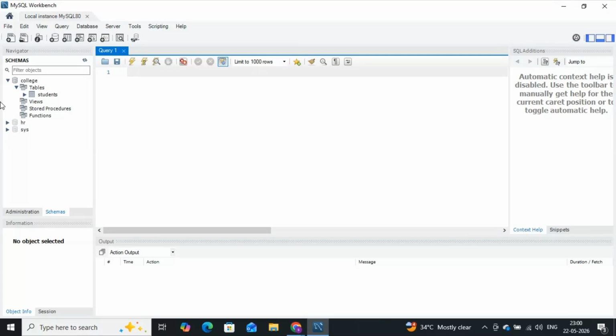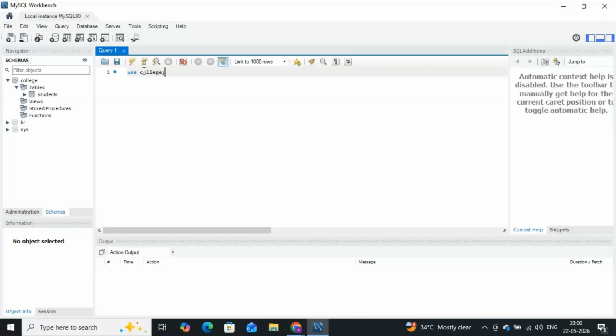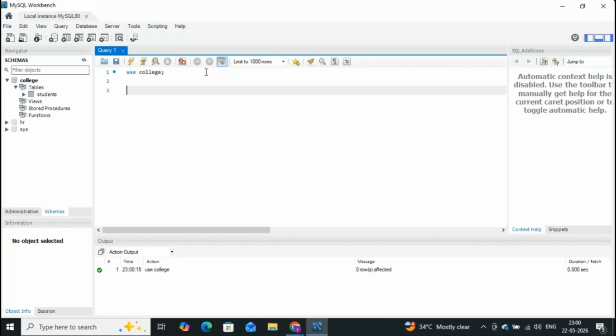As we open the new query editor, first we need to connect to the database. So here you can see our database is college. So for that we need to use the query use database. So our database is college, right? Use college and select the query and click on run. Our query got executed. If we refresh the schema, we can see that our college got highlighted. So it means that we are connected to the college database.